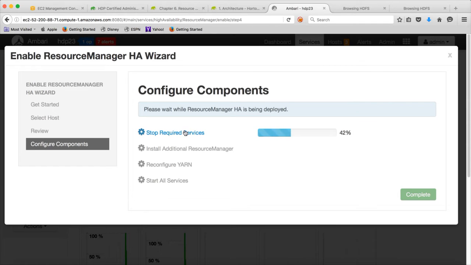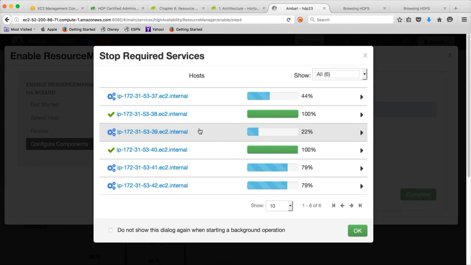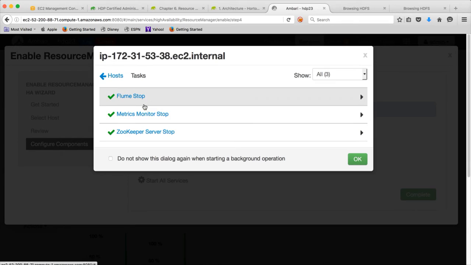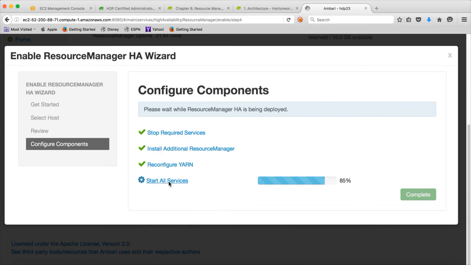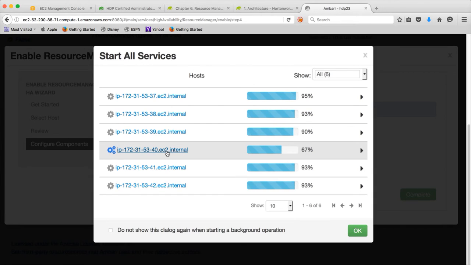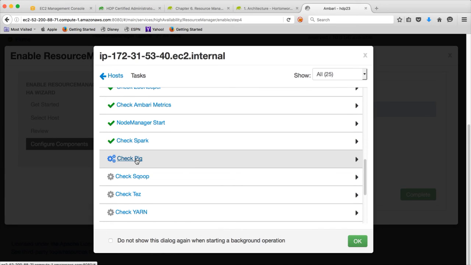So it is stopping the required services. You can click on this to review what services will be stopped. It only stops the services which will be impacted by the Resource Manager high availability. If you see, it is not stopping any NameNode or Hive related stuff. It is only stopping the services that are dependent on the Resource Manager directly. Starting the services will take time, because if you look into the details, you can see it is running the checks. For each and every component, it is validating one component at a time.